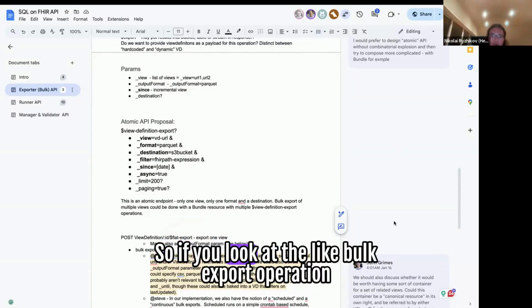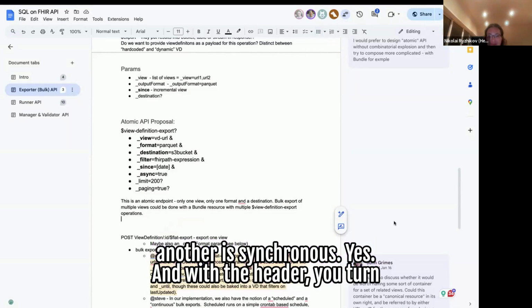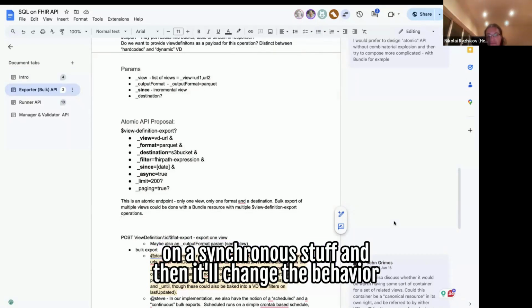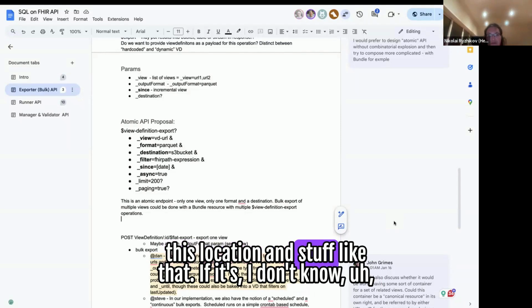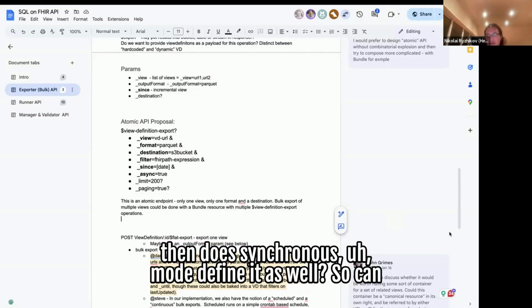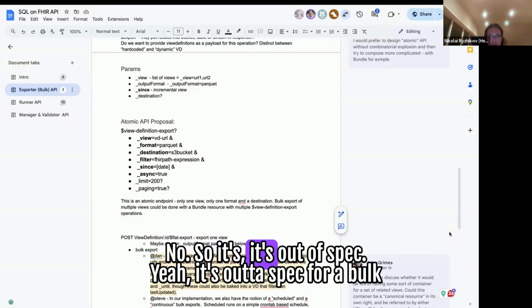Yeah, but if you look at the bulk export operation, there are two modes. One is asynchronous and another is synchronous, yes? And with the header, you turn on the asynchronous mode, and it will change the behavior of the operation. It will return a location, you poll this location, and stuff like that. Does the spec define the synchronous mode as well? So can I run export in a synchronous mode? No, it's out of spec. Yeah, it's out of spec for bulk export.